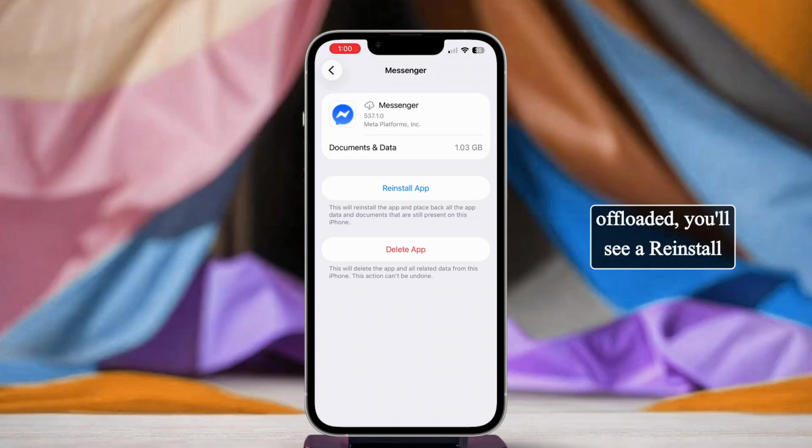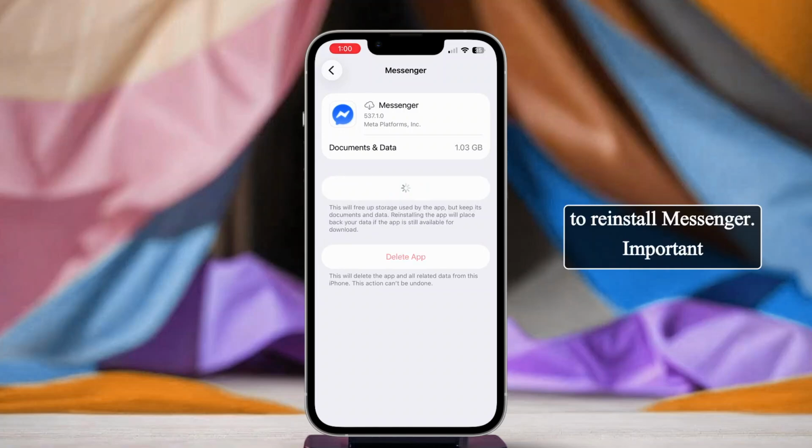Once it's offloaded, you'll see a Reinstall App button. Tap that to reinstall Messenger. Important note, you may need to log in again, so make sure you know your login credentials before doing this.